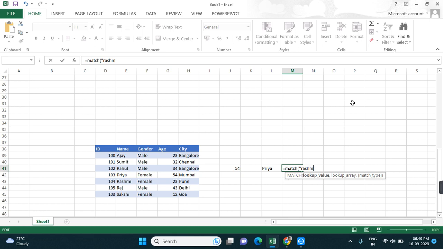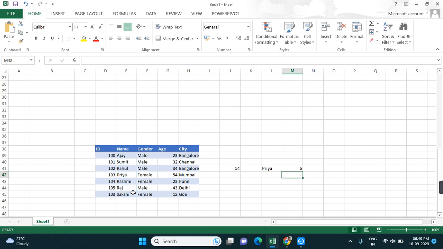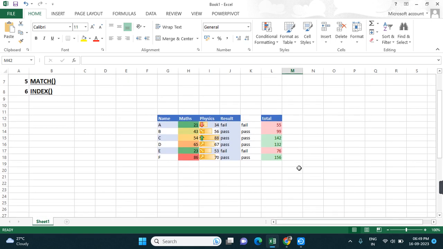Need to comma. Sorry, Rashmi. In which column? I need to select the array in this. Then I need an exact match, so 0, close, and enter. I got 6 because Rashmi is in the 6th position from here. 1, 2, 3, 4, 5, 6. So this is how the MATCH function works. In the MATCH function, you can find out the position of the cell of your searching result.